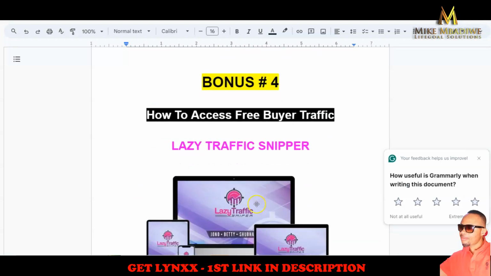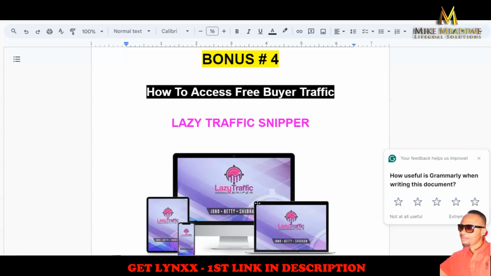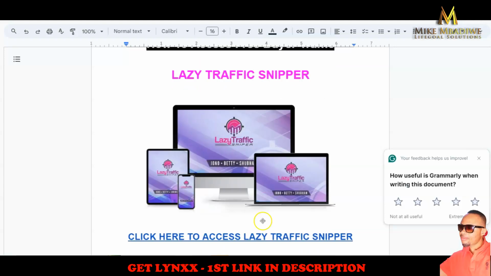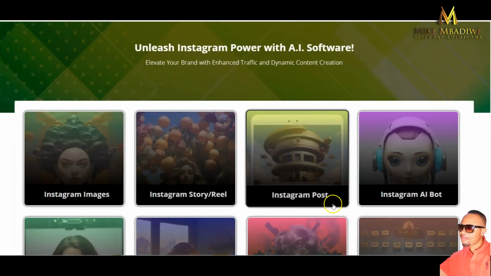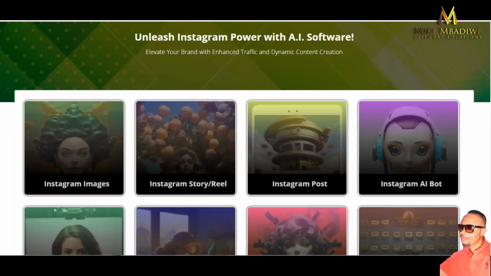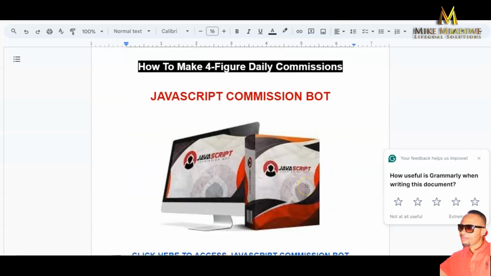You have Lazy Traffic Sniper, which is a sniper mechanism that actually helps you locate free buyer traffic online and snipe it even when you are sleeping. Now you have number 5, the JavaScript Commission Bot, which is another bot just like we have in this Lynxx product. You'll be able to get this installed, and it will help you make 4-figure daily commissions driving traffic from different sources online.